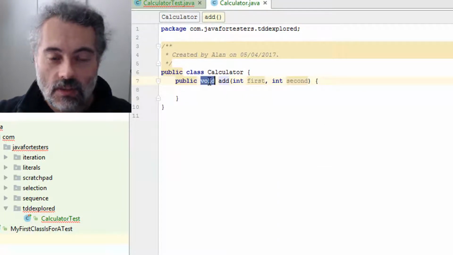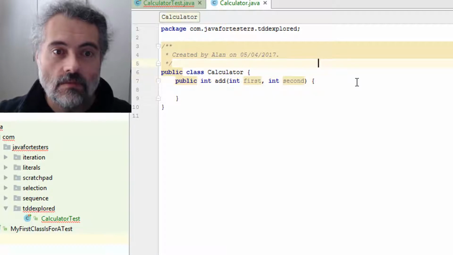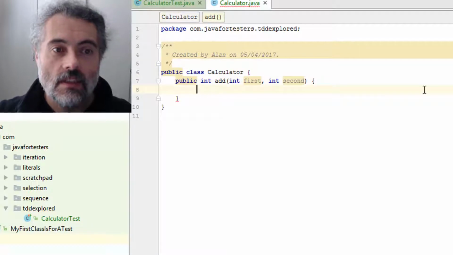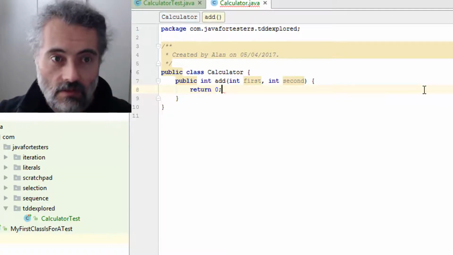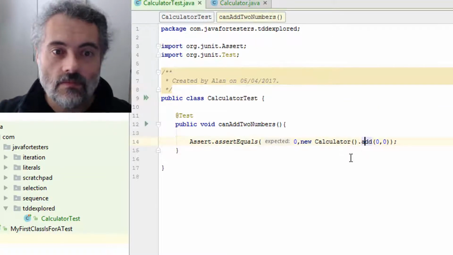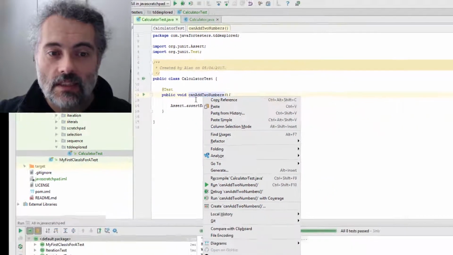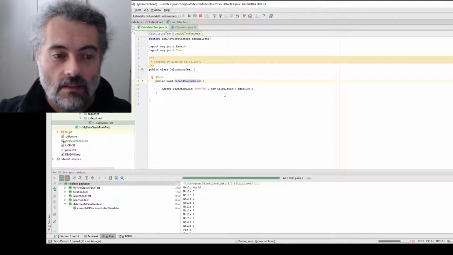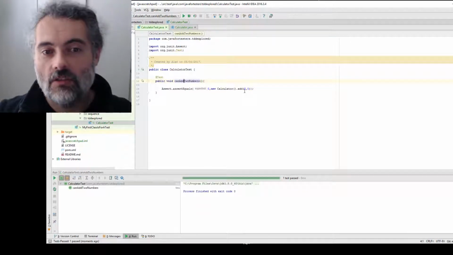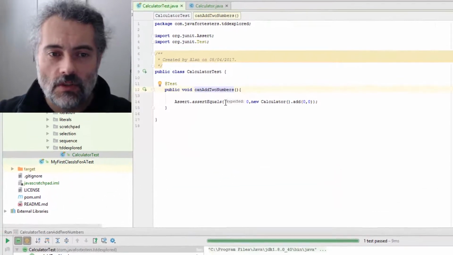So let's make this return an int. Then it's going to complain here. So to make the test pass, I know I just have to return 0. So there we go. Can we add this? So let's find out. We run it. And that should pass. Great. So I've added two numbers, 0 and 0, and they are 0.